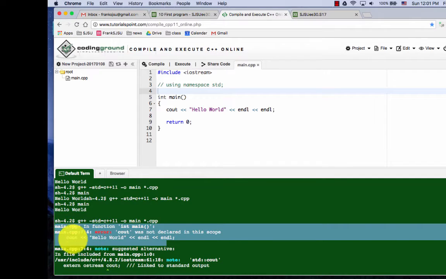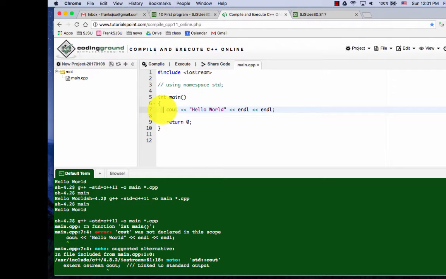And what's the cout? This is line 97. All right, 97 is what? See the 7 here? CPP-7, it's right here. So on this line, there's a thing called a cout. But the cout has an error. It's not declared in this scope. What scope? A scope means that he cannot find it. He cannot find the cout.